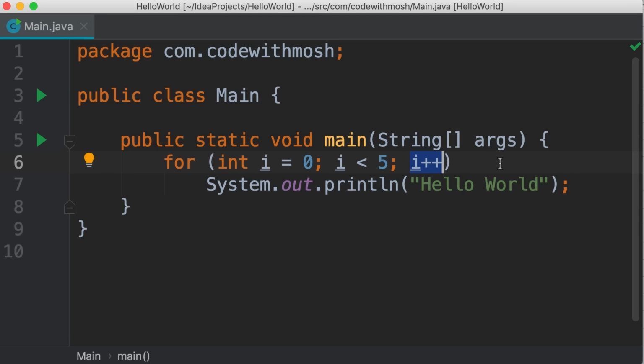Now we are at the beginning of the second iteration. Once again, this condition is evaluated. Is 1 less than 5? Obviously it is. So once again, the body of this loop gets executed. Now fast forward. At the end of the 5th iteration, i will become 5. 5 is not less than 5. So the loop condition will be false and control moves outside of this for loop.